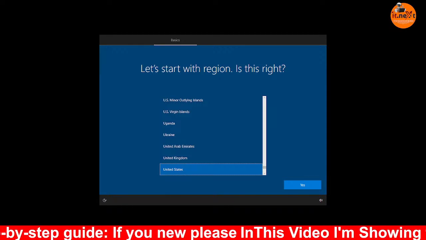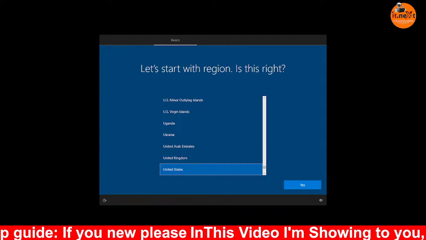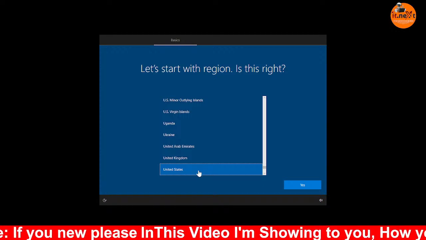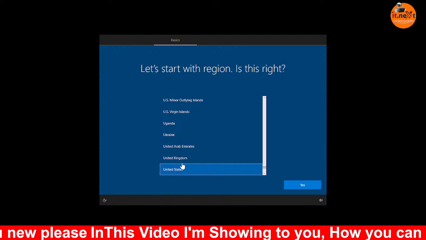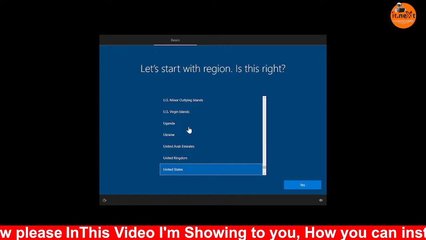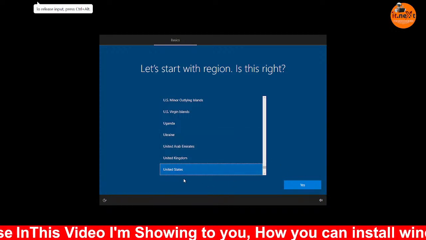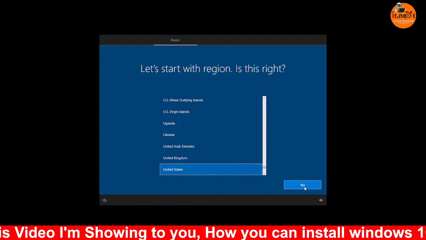Let us start with the region. You can see it has selected the country United States for me. You can select any other country that you'd like to use: United Arab Emirates, United Kingdom, Ukraine, Uganda, US Virgin Islands. But I'd like to leave that as United States. Then click on yes.